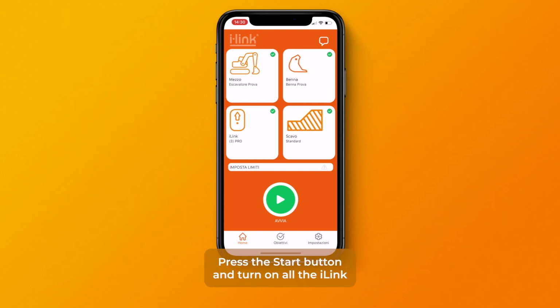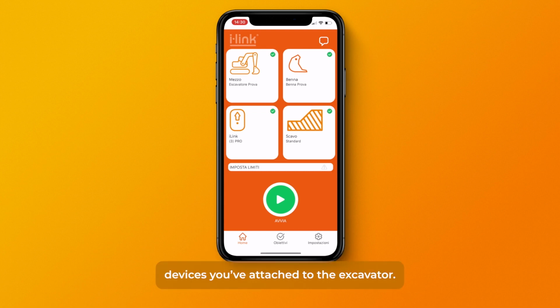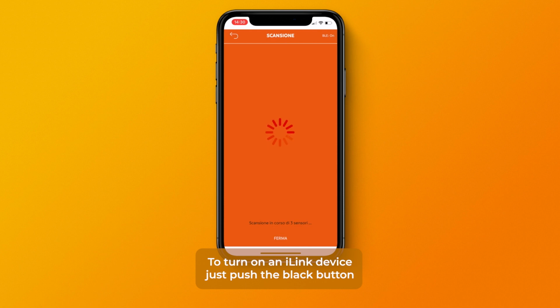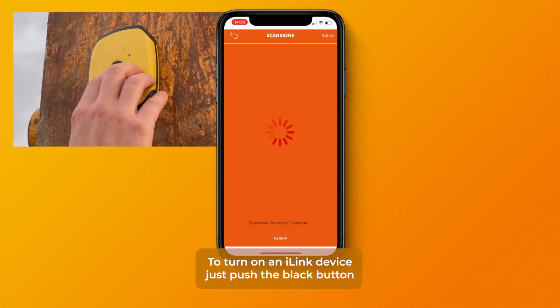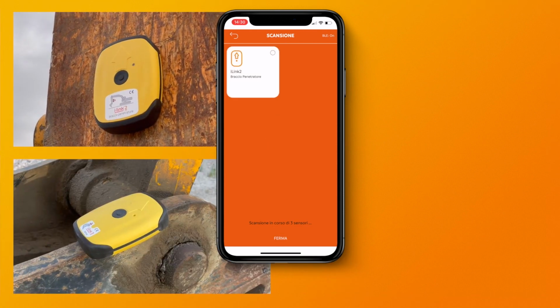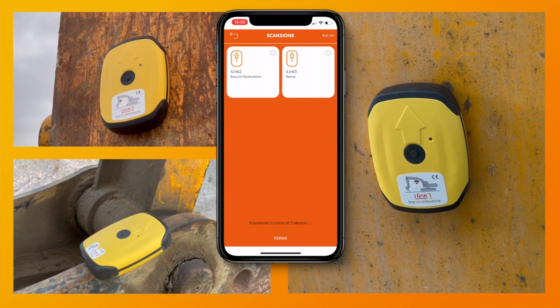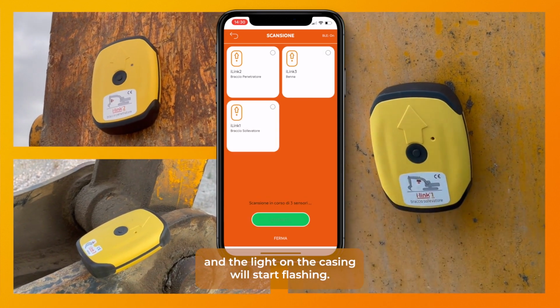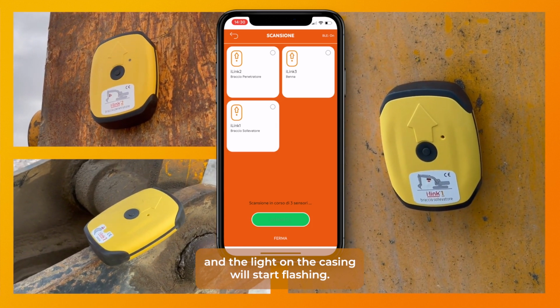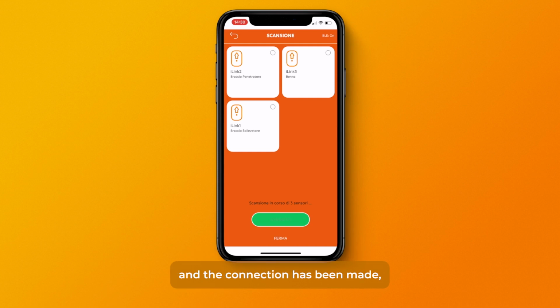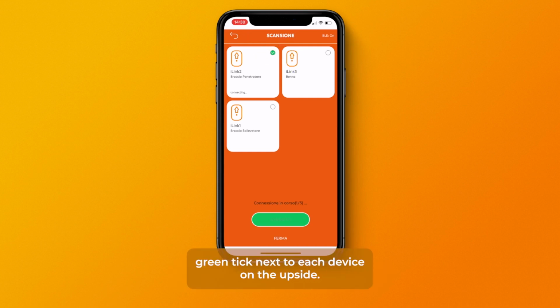Press the Start button and turn on all the iLink devices you've attached to the excavator. To turn on an iLink device, just push the black button on the casing. You'll hear a startup sound and the light on the casing will start flashing. To make sure the iLink has been turned on correctly and the connection has been made, look for a green tick next to each device on the upside.